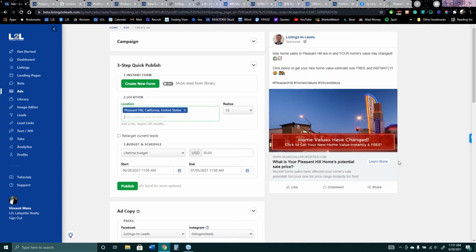I do recommend that every agent, whether they're a client of ours or not, runs a home value ad at least once a month. More for branding. As you see, it's sponsored by Listings to Leads.